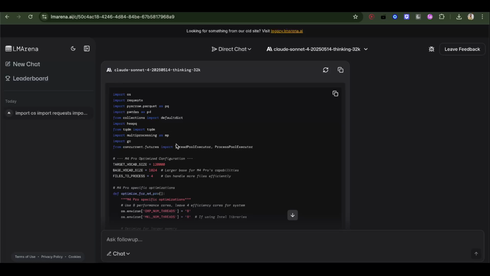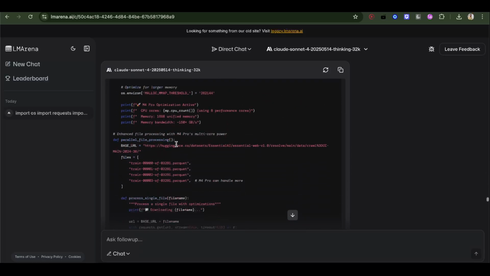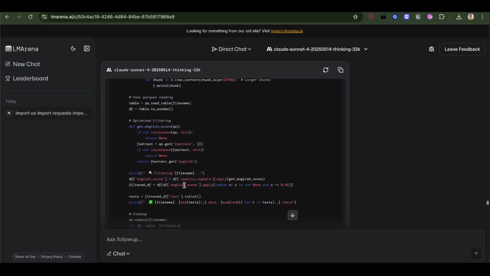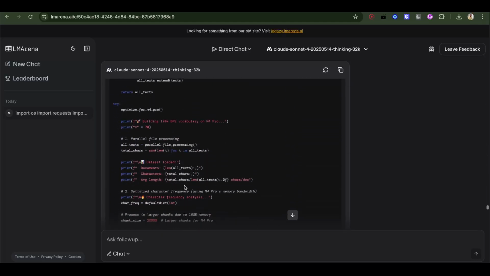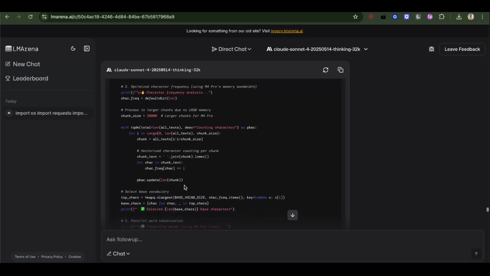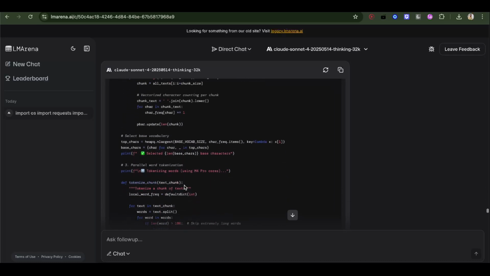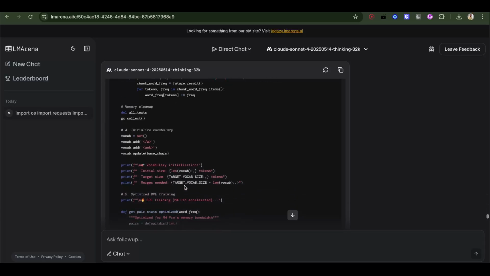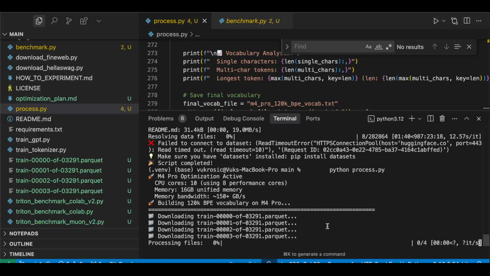Okay, it's giving me the code already, and I think I'll just take it. Okay, it says M4 can handle more. Okay, I'll leave it at 4 then. So that will be 1,200,000,000 characters. Okay, I guess I'll just copy paste and run this. I kicked it off. I think it's still downloading. It says here 150 gigabytes per second memory bandwidth. I don't know exactly what that means.